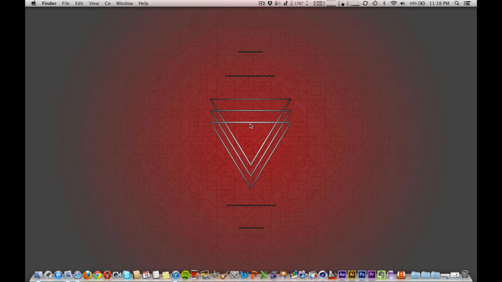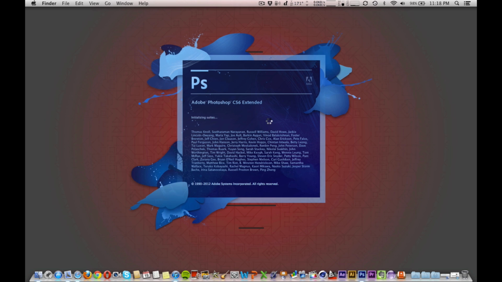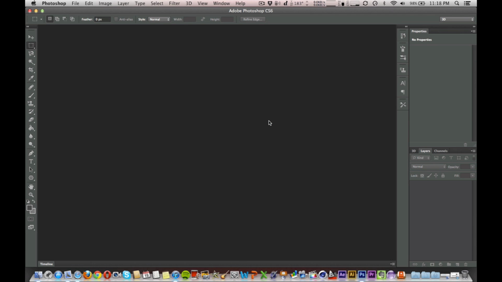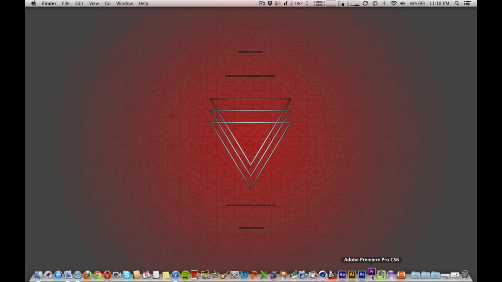Real world usage of this SSD and the dual drive setup: I did notice apps do boot ridiculously fast. Here we can go boot up Photoshop. I do have a bunch of patterns, brushes, and text, so it takes a little bit longer than, let's say, Premiere.